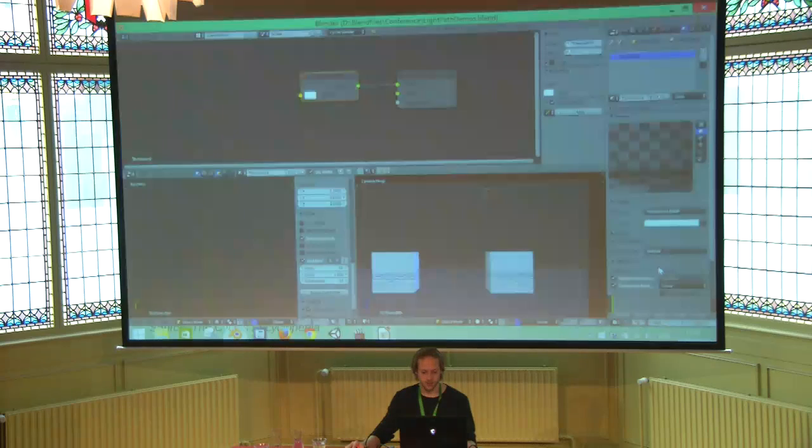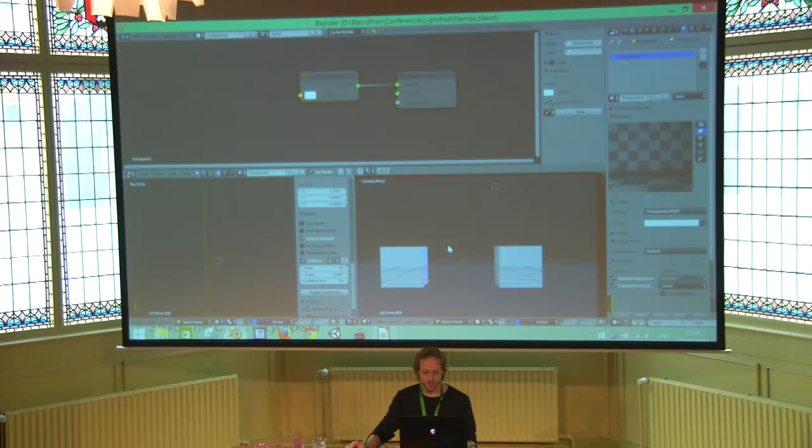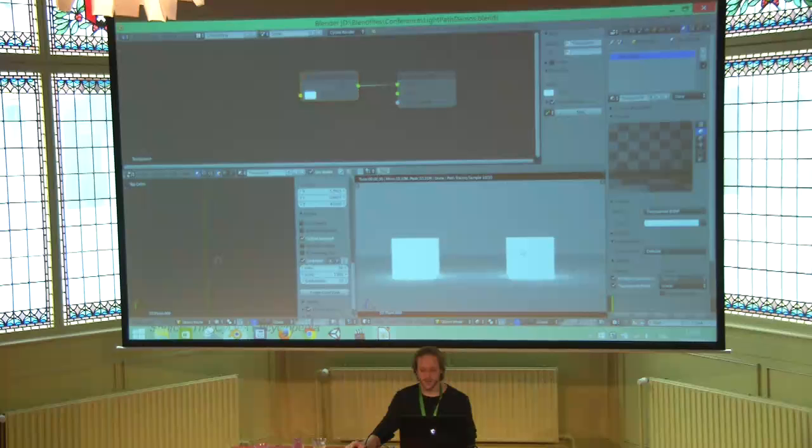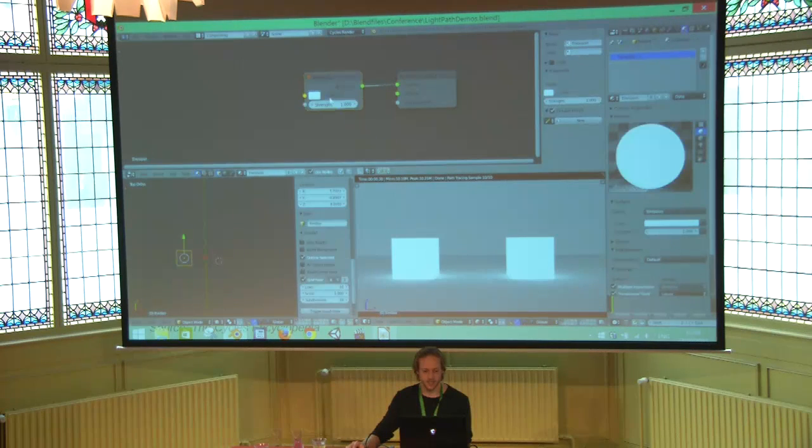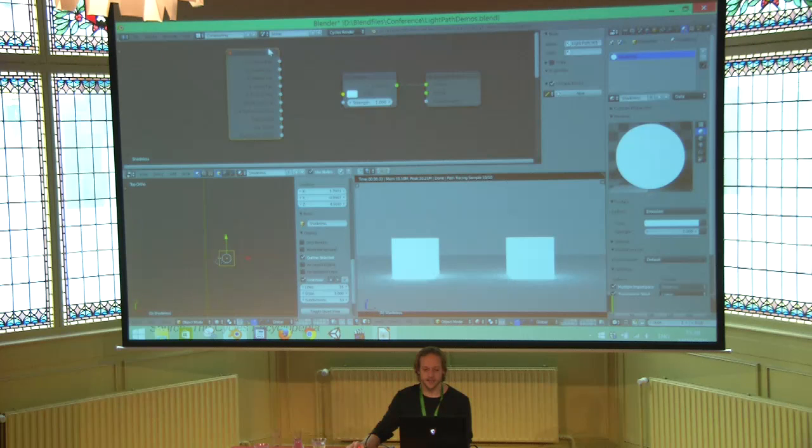So let's head over into Blender, and let me show you a few examples. What I have here is 2 cubes, and they're both emitting light. Actually, if I click on it, you can see it's an emission material. And the right one has an emission material as well, but I can now connect the strength of the emission, for example, to the camera ray.